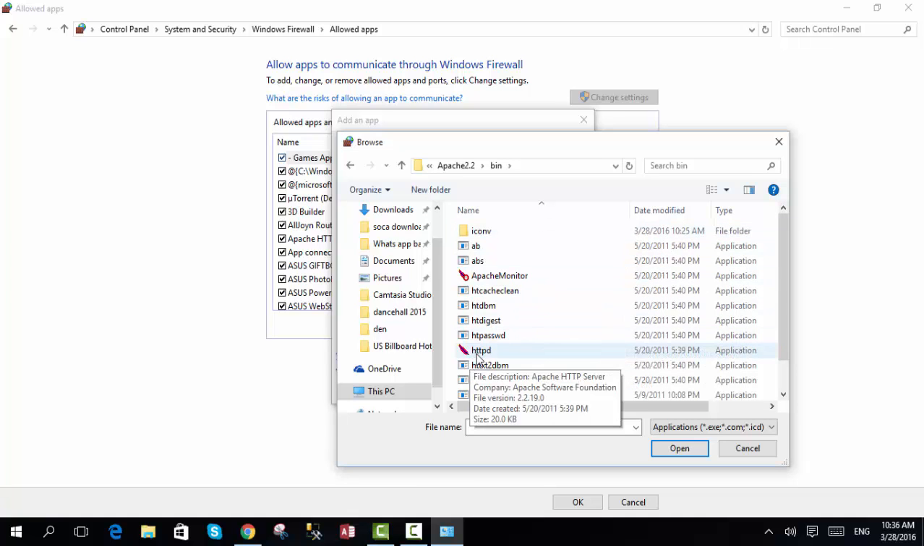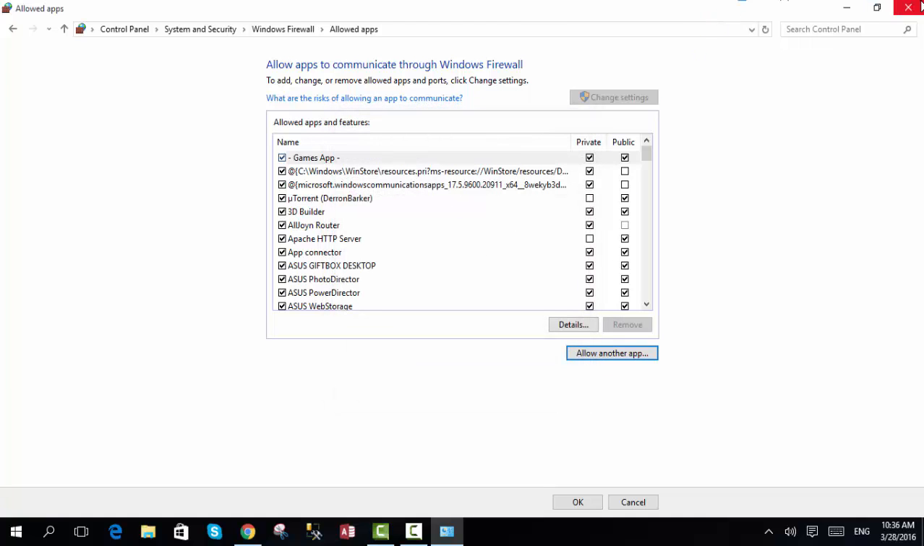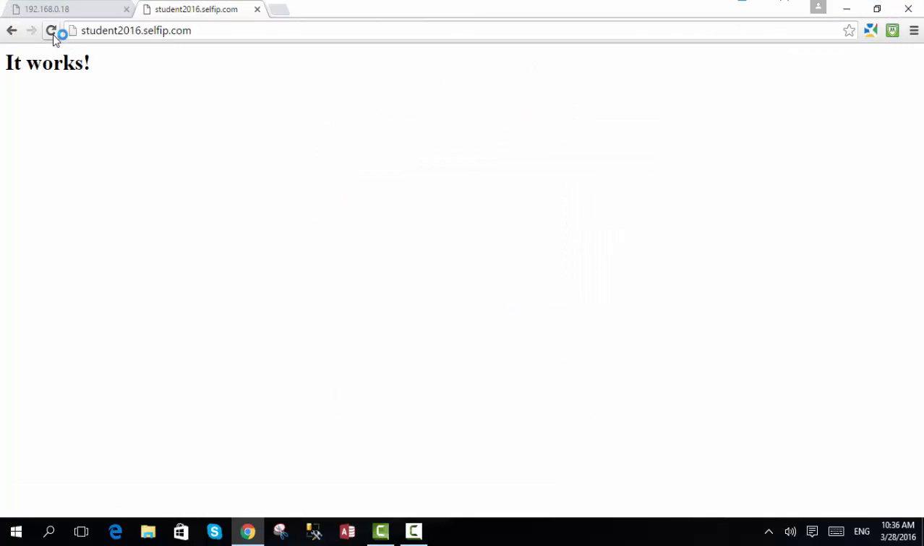and you're allowing HTTPD, and you just select that and click add, and it should work. I already added it, so I'll just cancel this, close this. So now it works from my host name and 192.168.0.18, which is the IPv4 address.